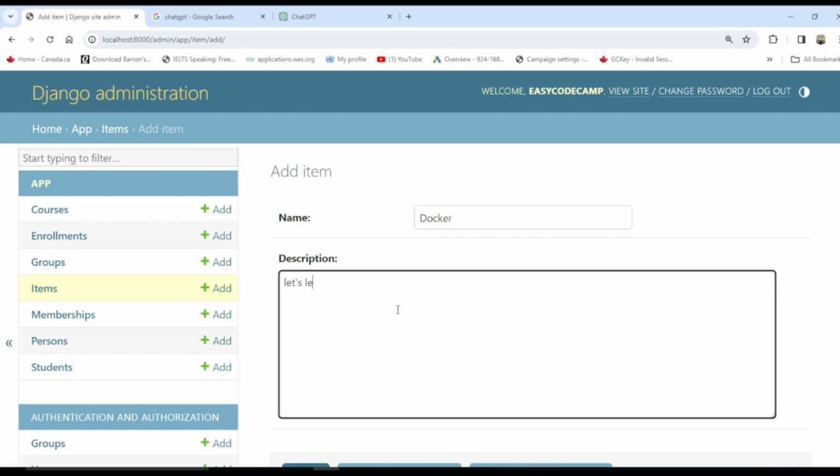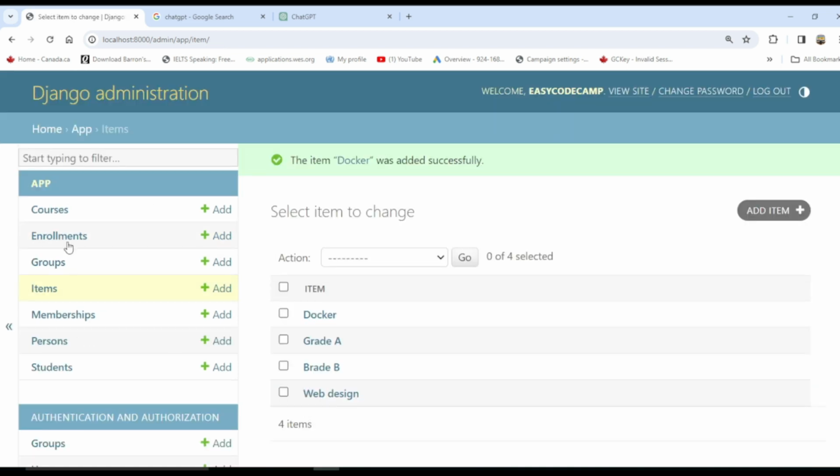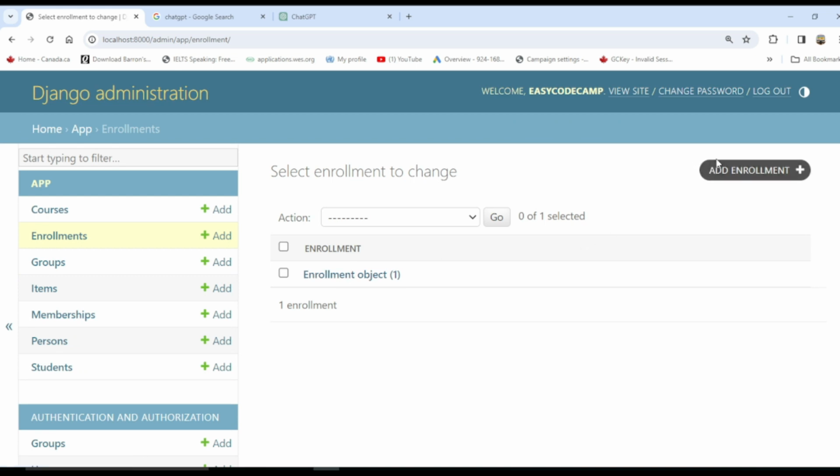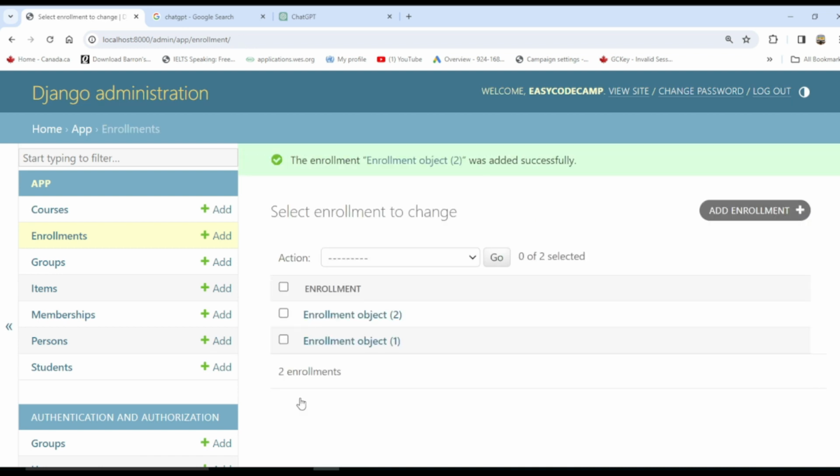So let's learn a new thing like Docker. This item, so enrollment, can click on enrollment. So this student by the name of Jack wants to join this Django framework at this time, and set this one. So we've created the model class.